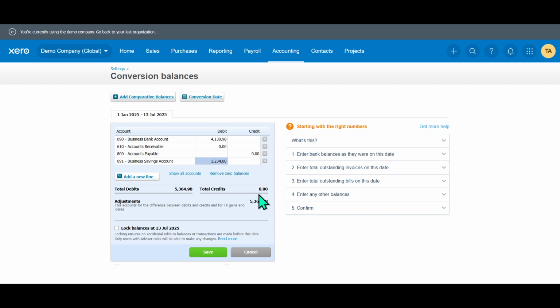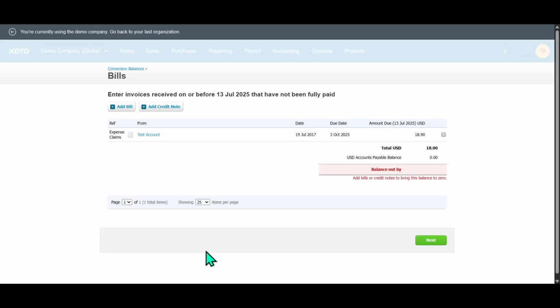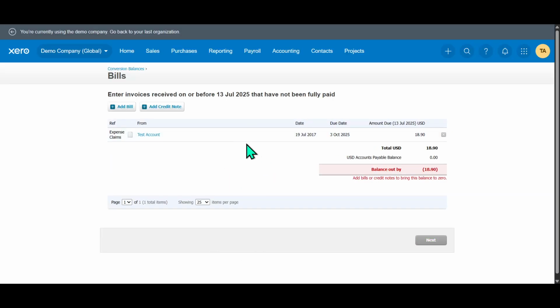Finally, once you've verified everything is entered accurately, it's time to click Save. This action will confirm all the changes you've made. Seeing your opening bank balance securely in place is a great initial step in managing your accounting records confidently with Xero. And that's it. Simple, right?